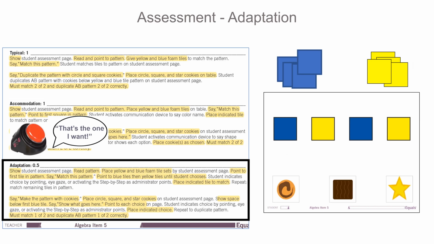That's not full understanding, right? It's partial understanding. And also the criteria, the student only needs to match up one of two units. This has a unit of blue and yellow and a second unit of blue and yellow. So the student only needs to do one of those to get partial credit. All right, so I read the pattern again, blue, yellow, and then I will point to the first pile, right? And I will say match this pattern.